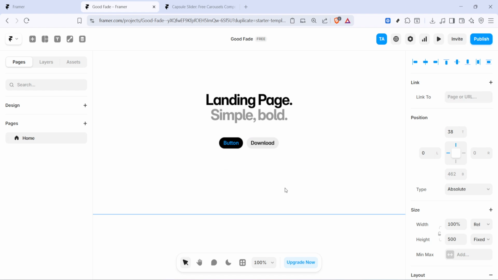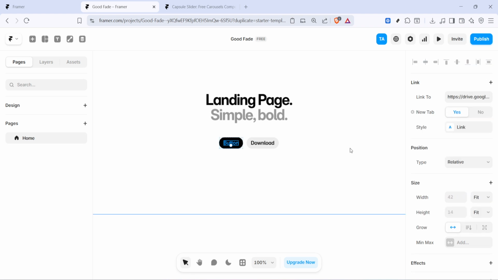That's it. You've added a section with a built-in button, renamed it to match your goal, and linked it to the right destination. Now, your call to action is ready to guide visitors exactly where you want them to go.